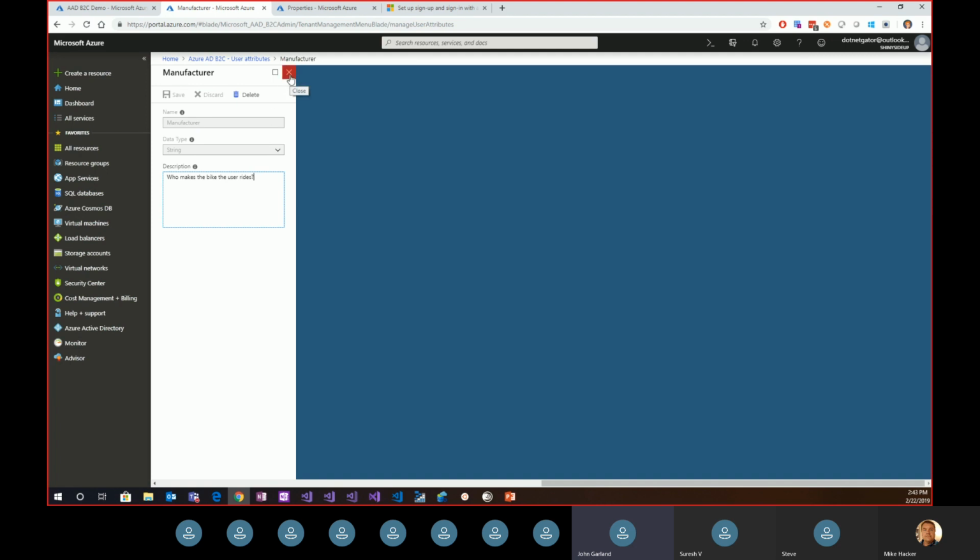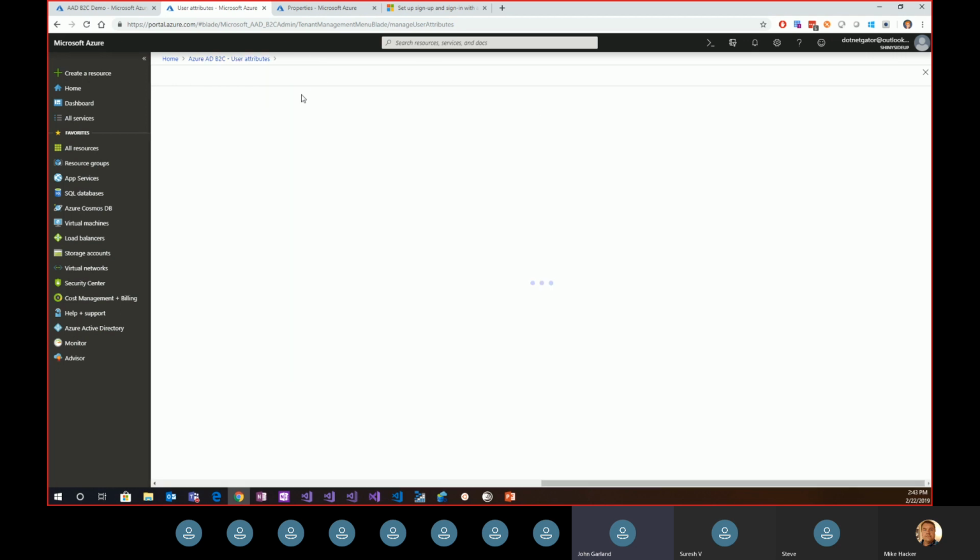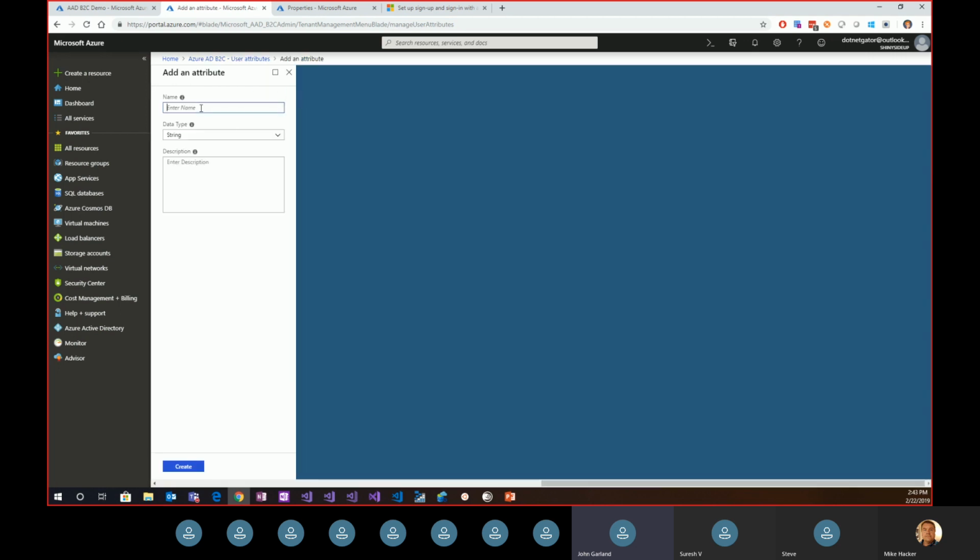That's handy to know about a user when they're coming to a motorcycle parts store, is what kind of motorcycle they happen to ride. And that way we can put the right kind of sales or the right kind of parts in front of them. To add one, you just click add, you provide the name for it, choose the data type, and enter a description for it. And that's all there is to it.